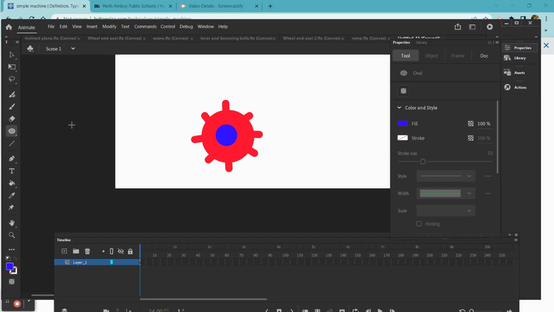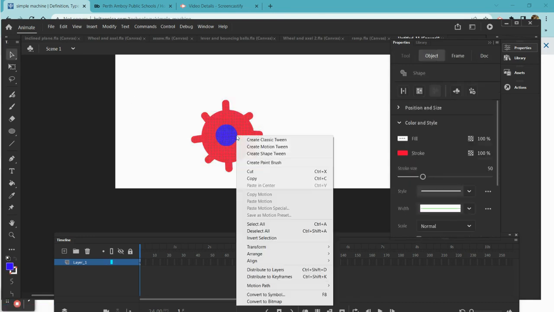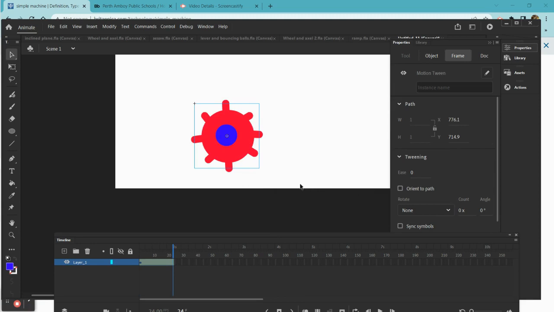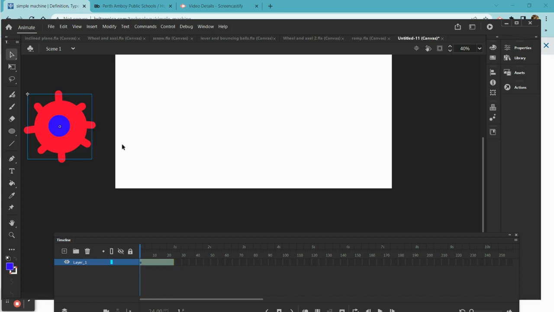Now I'm going to take the selection tool, select the whole thing, and I'm going to right click and turn it into a motion tween. Okay, so now I'm going to hide the properties menu. I don't need it right now. I'm going to go to the very beginning of my little story, and I'm going to make my gear come off the edge of the page.